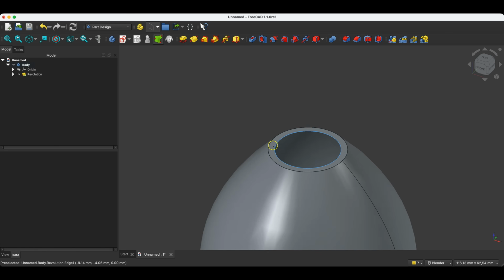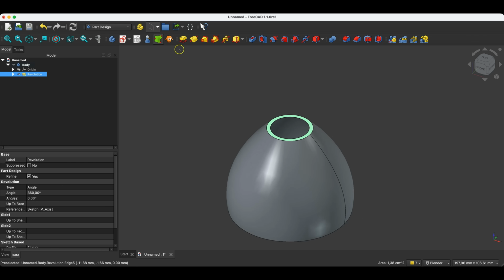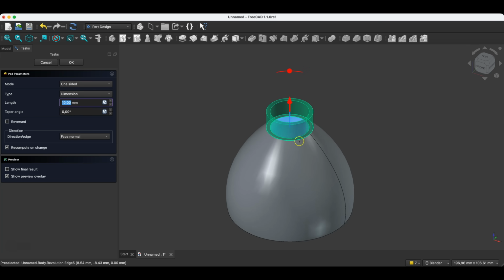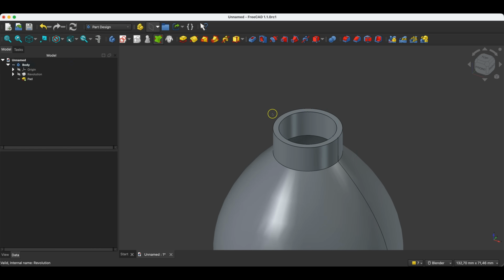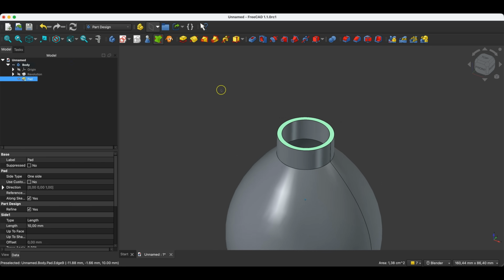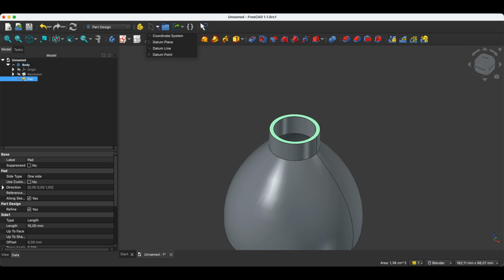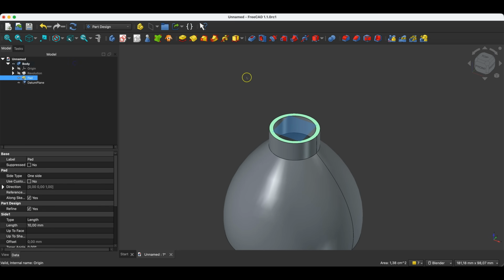Now I select this face and select the pad operation. And here I create an extrusion to a height of 10 mm. And click OK. Now based on this face, I will create a datum plane. I select here the datum plane command. Okay, we have such a plane.